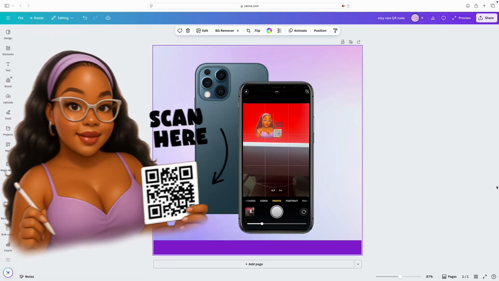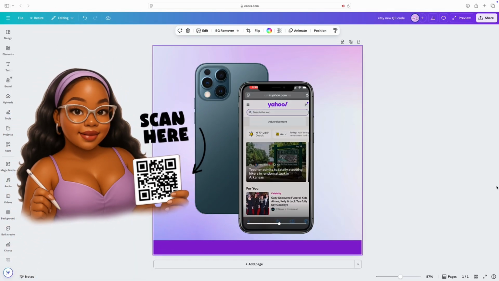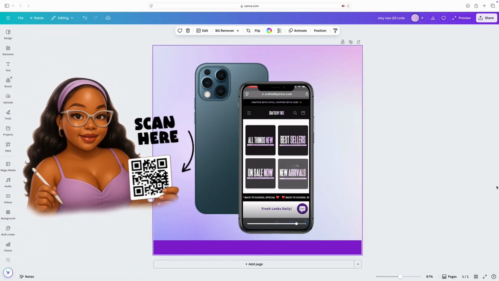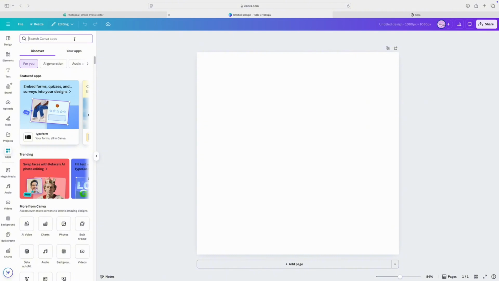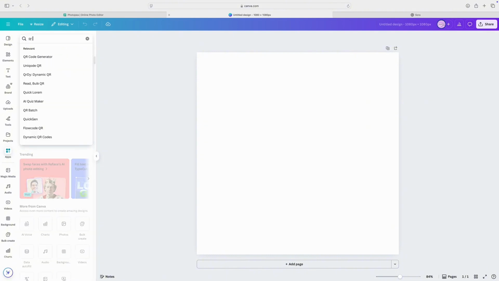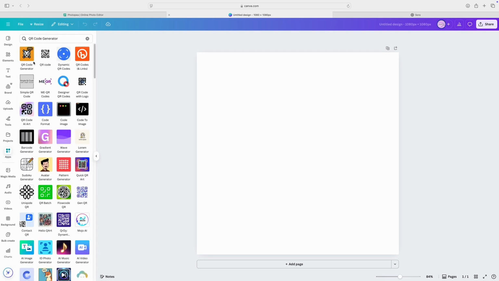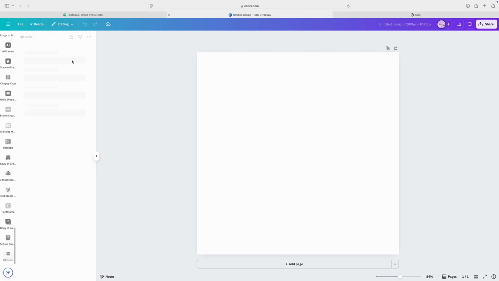You want to find out how I created this custom QR code that goes straight to my website when someone scans it? Let me show you how to do it. Canva with a brand new design. I'm going to go over to the side here where it says apps and type in QR code. Here we go, QR code generator, and we're going to go to this one right here.